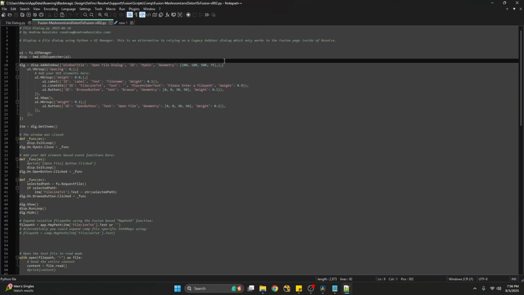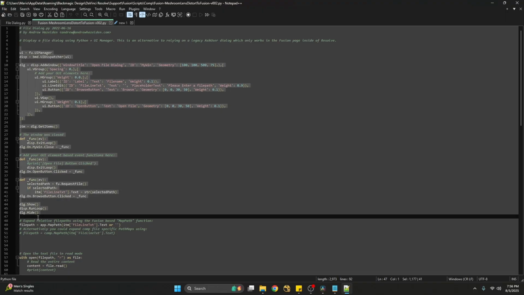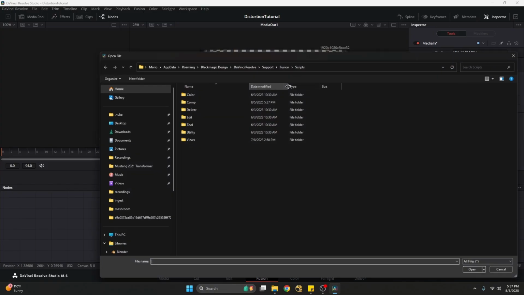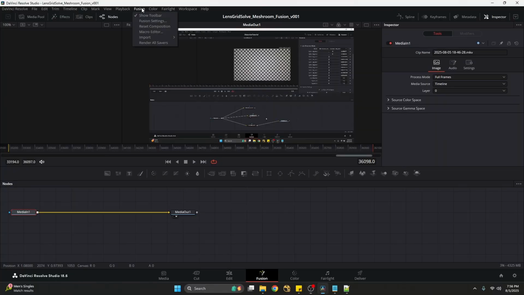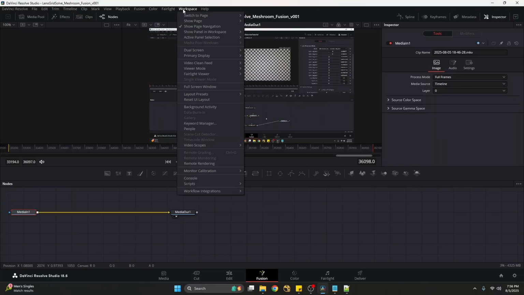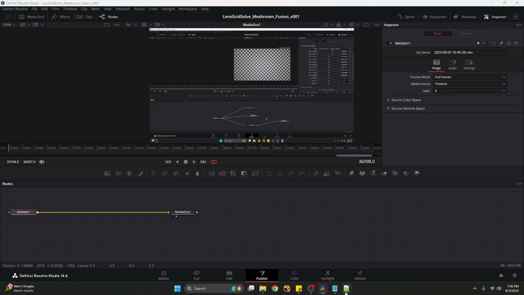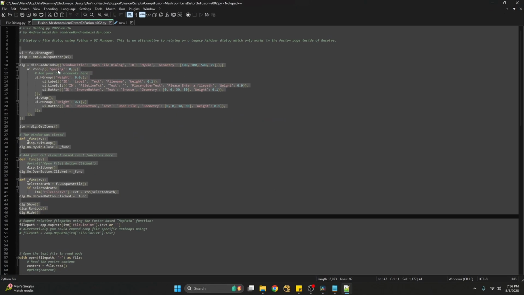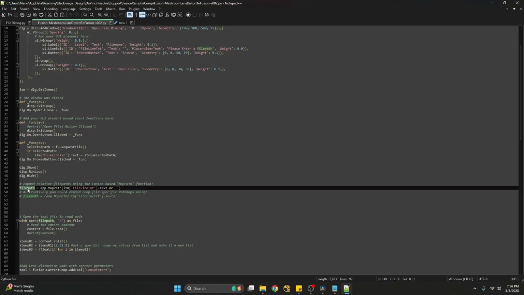All right, just at the top right here, you can see this whole section is written by Andrew Hazelden, and it's just the UI. So it's everything related to that browse and choose a file thing. All of that is the UI stuff. And it actually came in Fusion Reactor, which is kind of like an add-on for Resolve. So if you go Scripts, UI Manager, and Python File Dialog right here, this is the script that I used as a starting point. And then I just worked from there. And then it spits out at the end here the file path into a variable called file path.